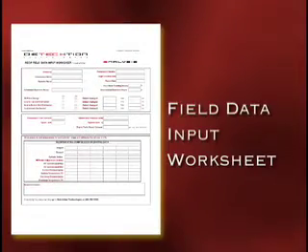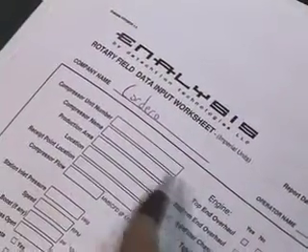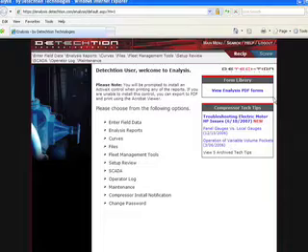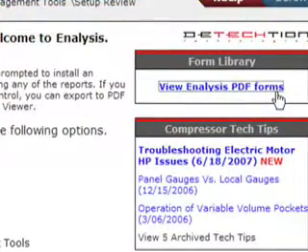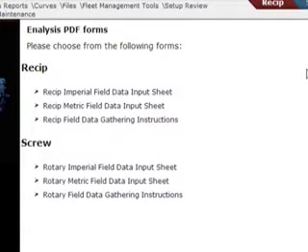The data collected from the compressor should be recorded on the Enalysis Field Data Input Worksheet provided by Detechtion Technologies. This form can also be downloaded off of the Detechtion website at www.detechtion.com by clicking on the View Enalysis PDF Forms link and selecting the Recip Field Data Input Worksheet.